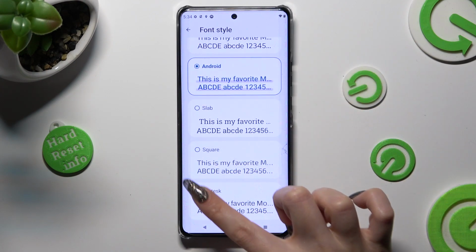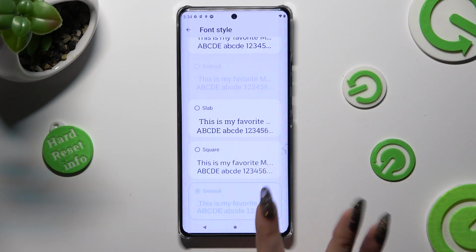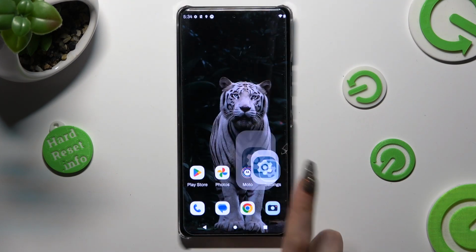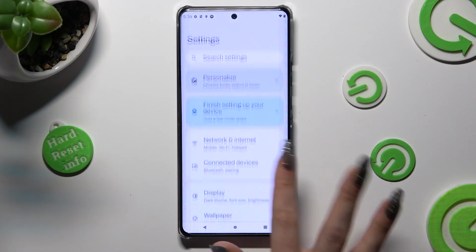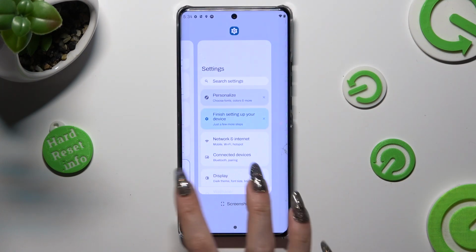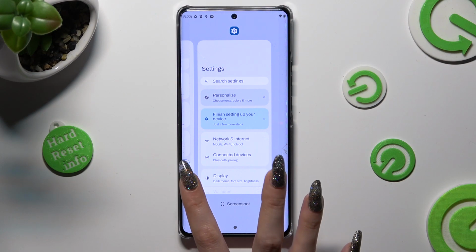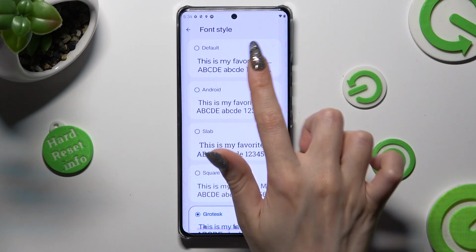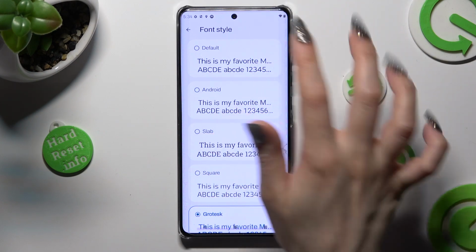In my case, this one. So when I click on it and go back, I can see that style of my font has changed. If you wish to go back to your default one, access exactly the same settings and tap on Default at the top.